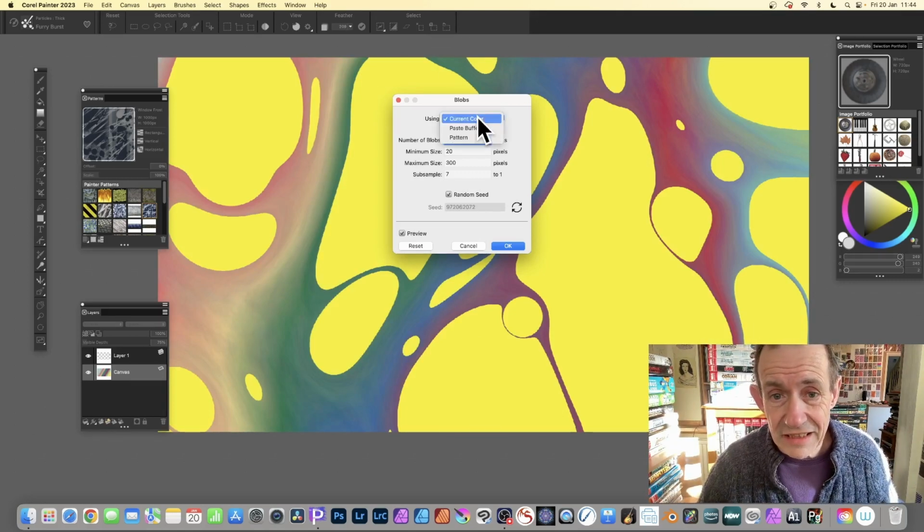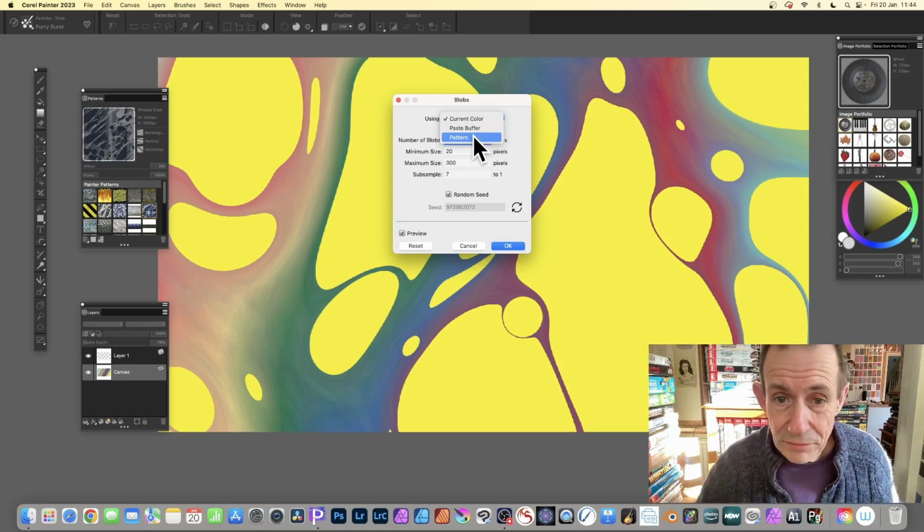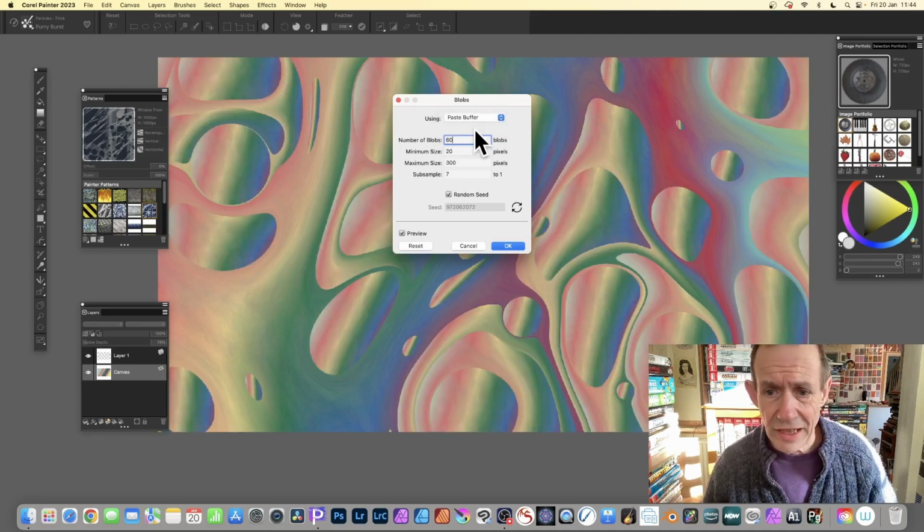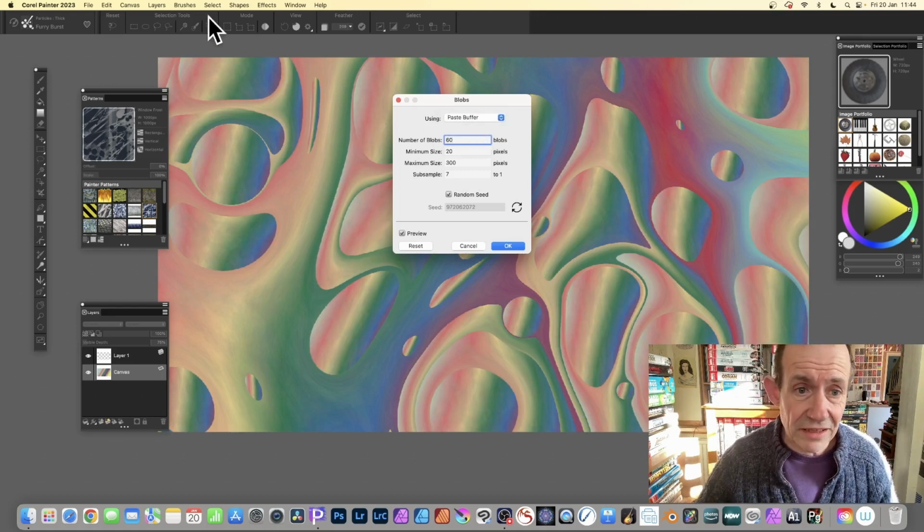But that's the current colour. You've also got pattern, whatever the selected current pattern is. But you've also got paste buffer, and that's what you just copied into paste buffer, that gradient. So paste buffer. And as soon as you do that, you can see you've got this abstract design.